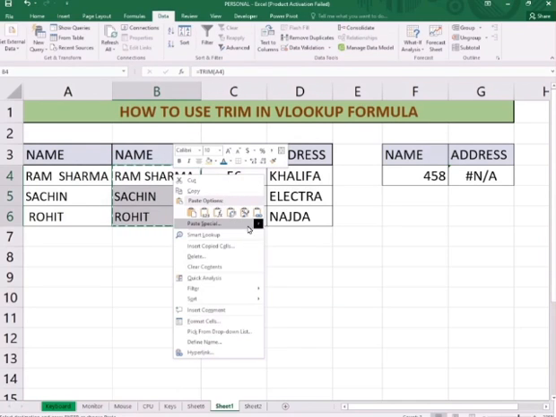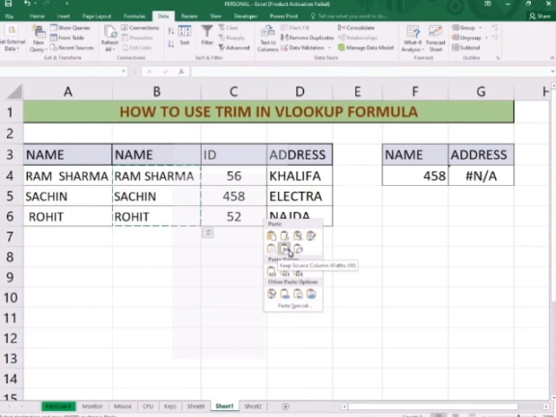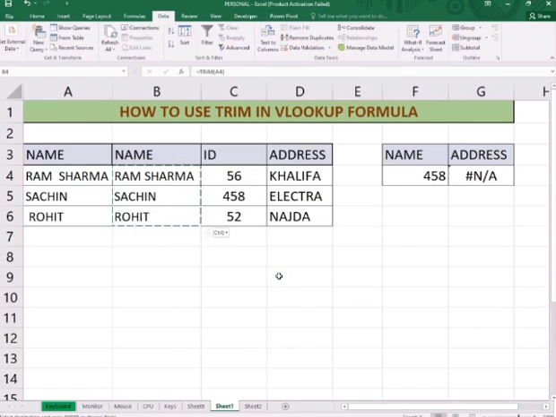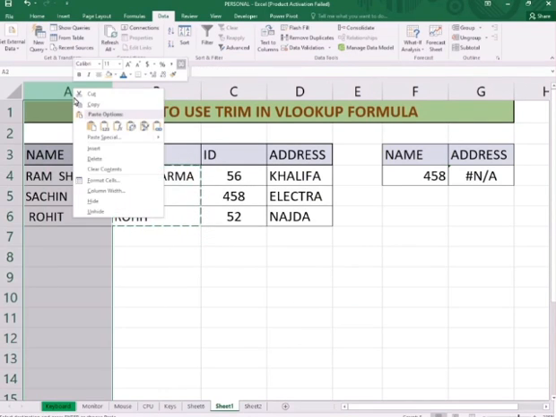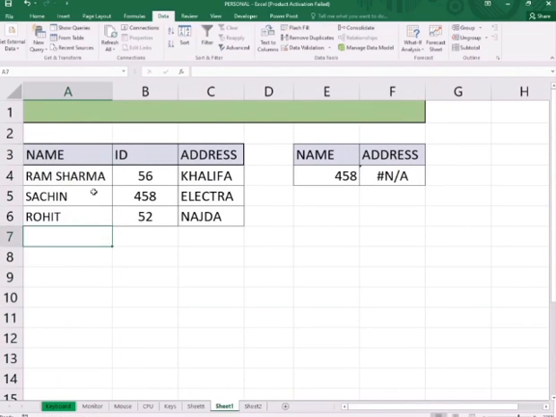Sorry, forgot one thing. You need to make sure you change those texts to simple values only. Paste as values. So now the TRIM formula has been removed, only the value is pasted. So you can delete this one, it's not for us to use.